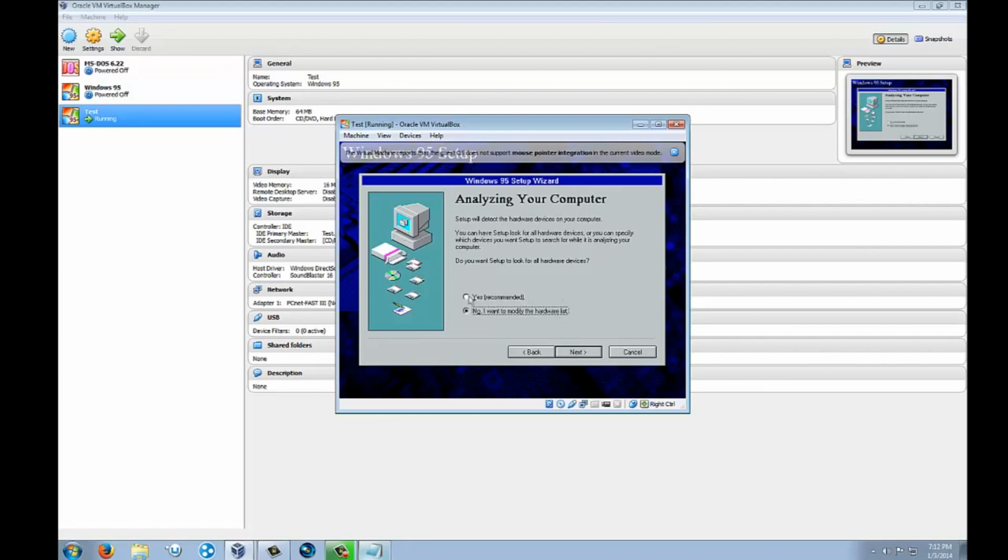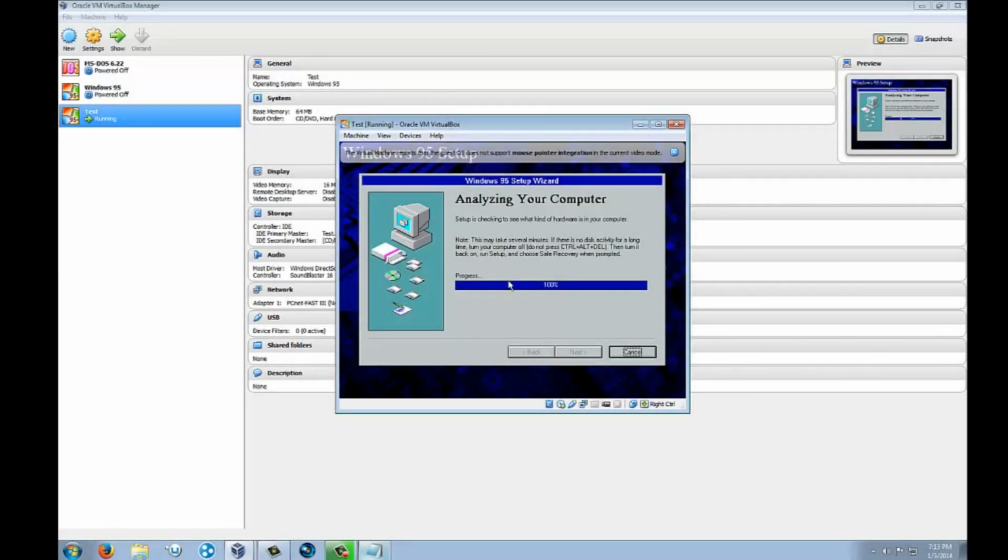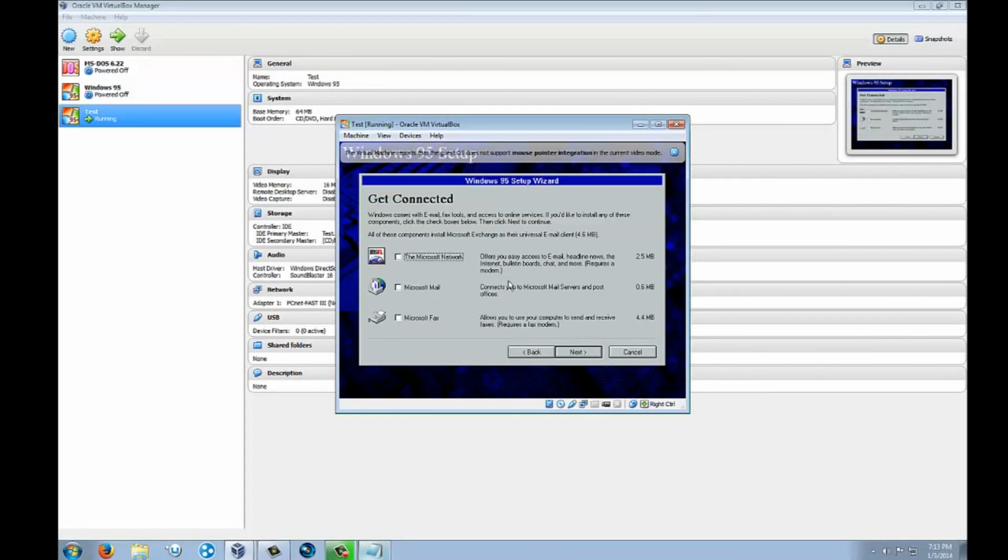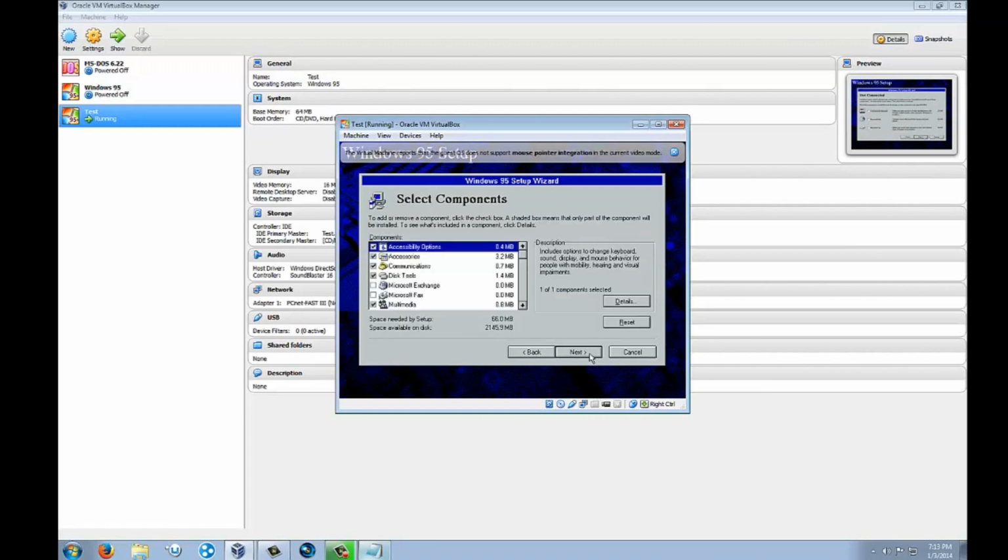I wanna modify it. No. Yes. You can modify it if you want to. It doesn't really matter. Next. Alright, it's at 100. And I'm just going to check none of those because they most likely won't work. Okay, right off the bat, I'm just going to uncheck that because I don't want it. Anyway, it wouldn't work either way.